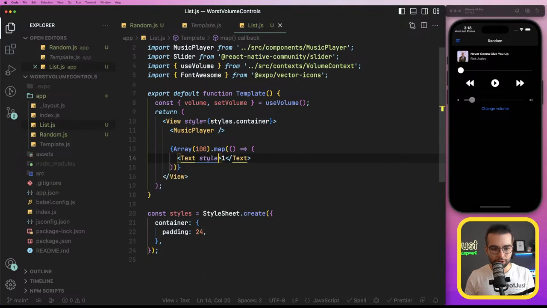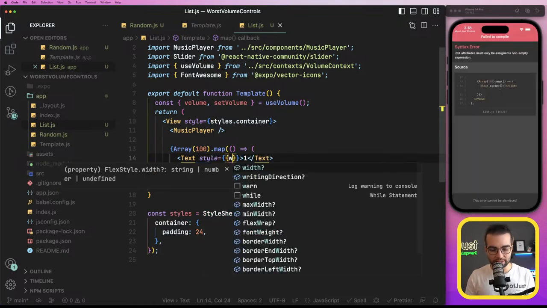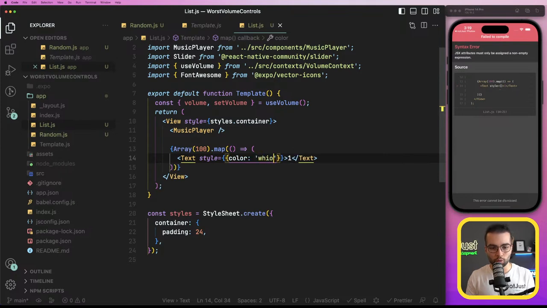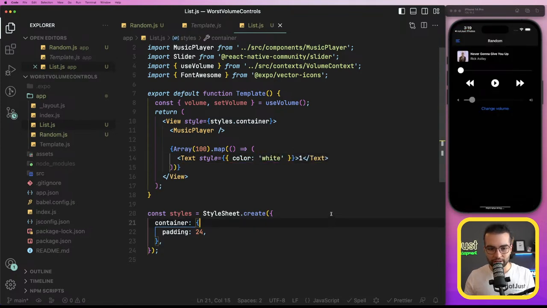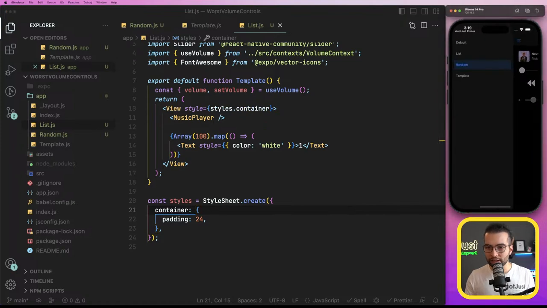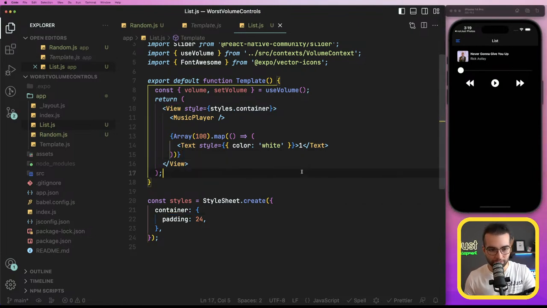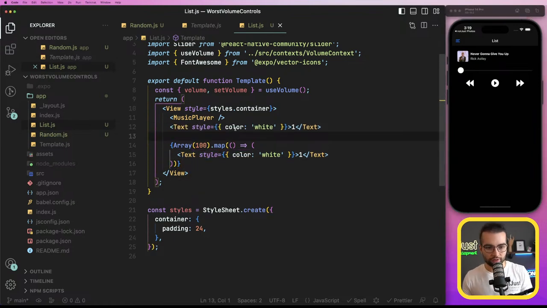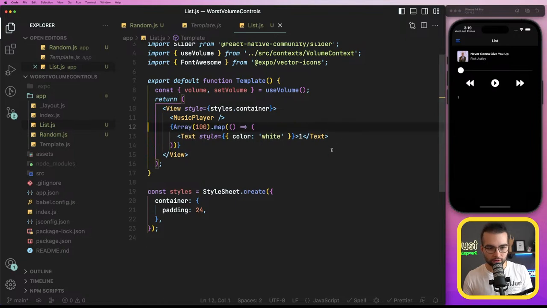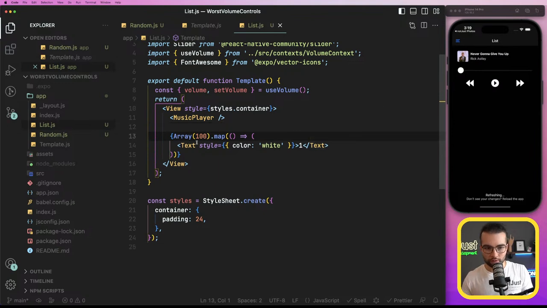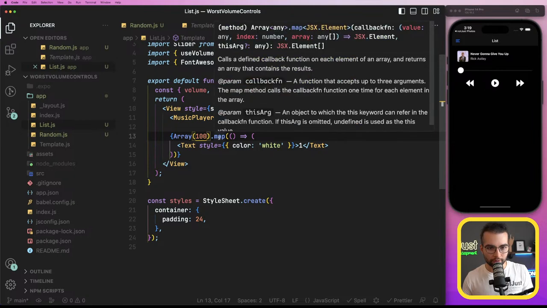We're not gonna see anything because we have to play a bit with styles. So let's say the color of this text should be white. And still nothing because we are in random. We should go to the list. Make sure when you are working, you are on the right page that you expect to be. So it's still not here. If I put it outside the array, it's there. Array dot map.